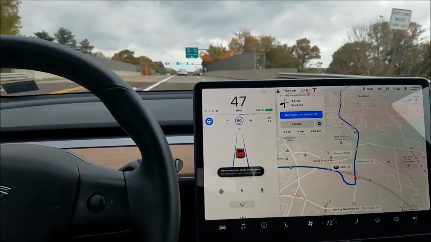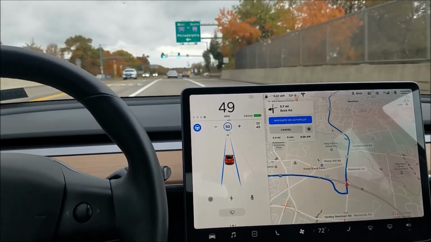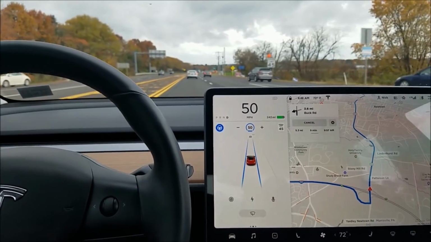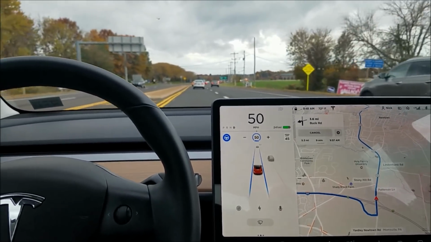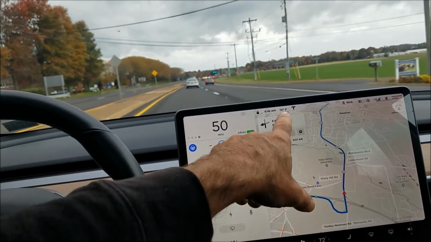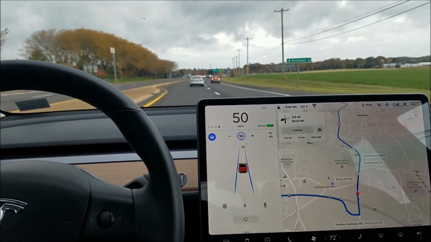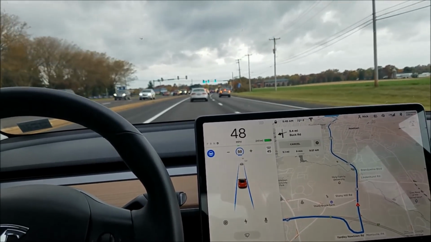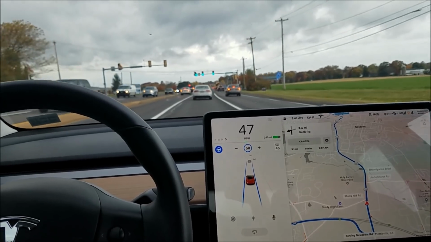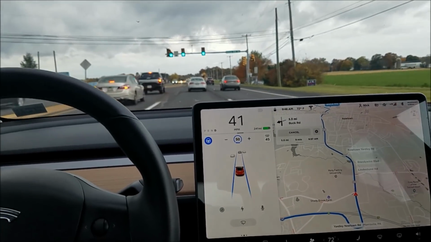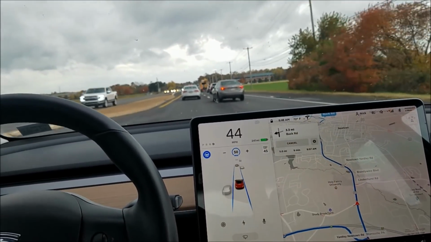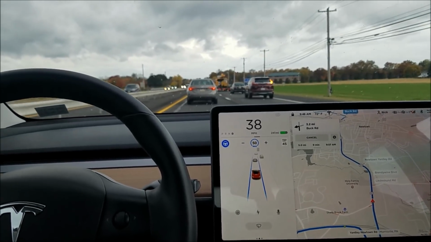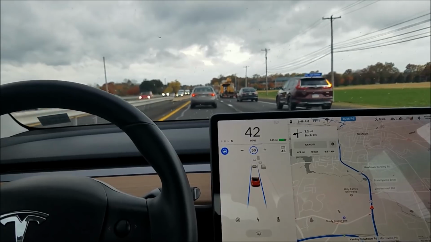But I don't think it's going to enable the nav on autopilot because there are lights on this road, and it doesn't. So basically, as soon as any further navigation does not include major highways, your option for navigate on autopilot disappears. But if there is a future road in your path, it will engage.